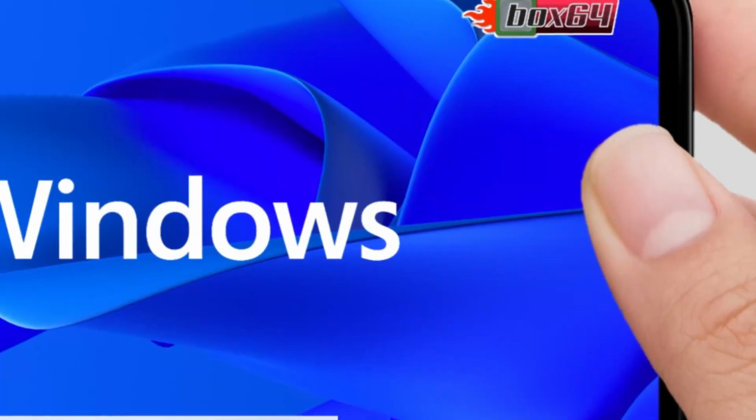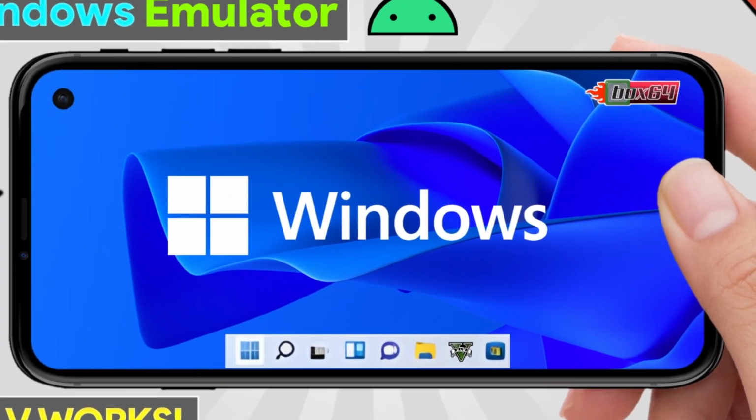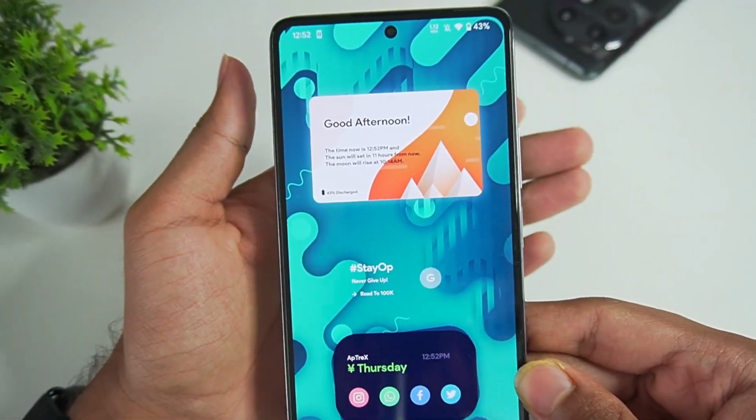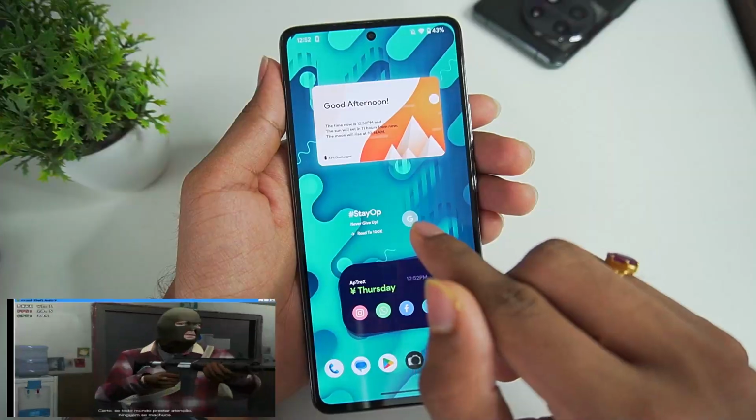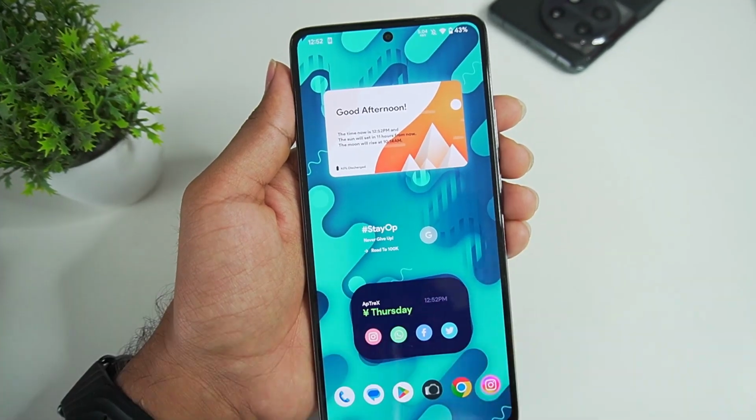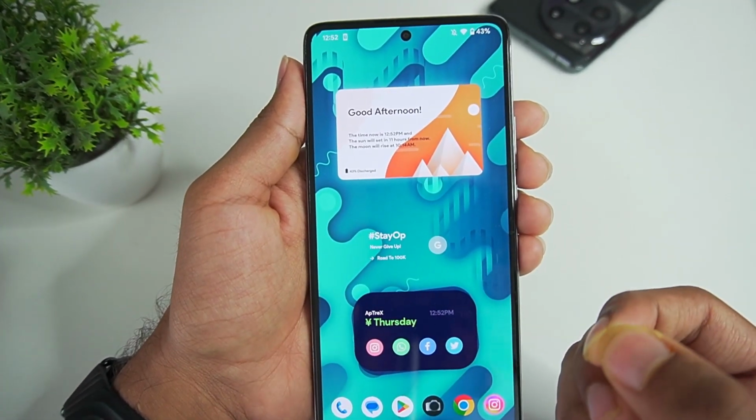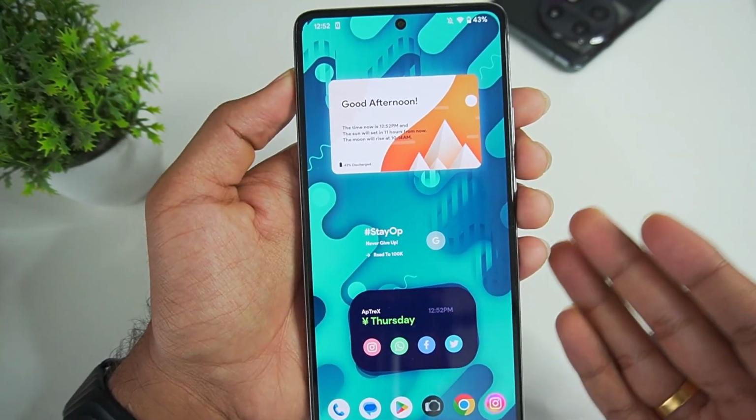Today we'll be taking a look at a brand new Windows emulator for Android which is capable of running games like GTA 5 natively on your smartphone. It's such a crazy concept, and to set up this emulator it's a little bit complicated, so I advise you guys to watch the video till the end.